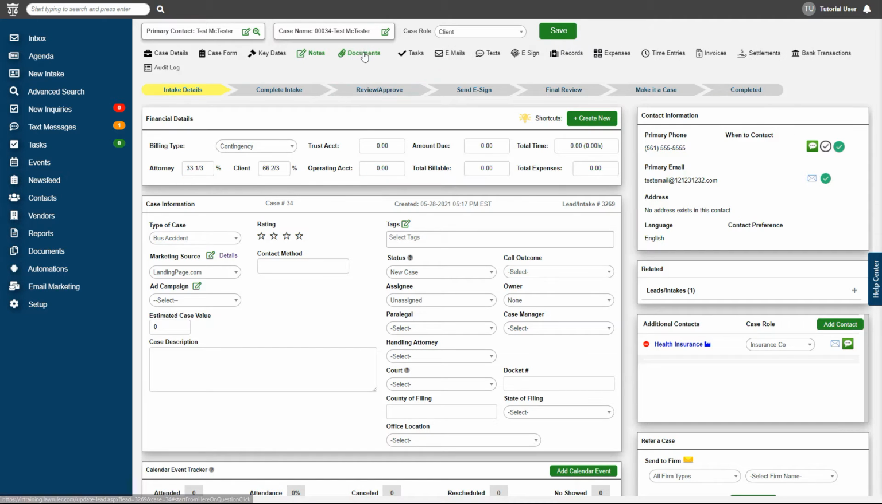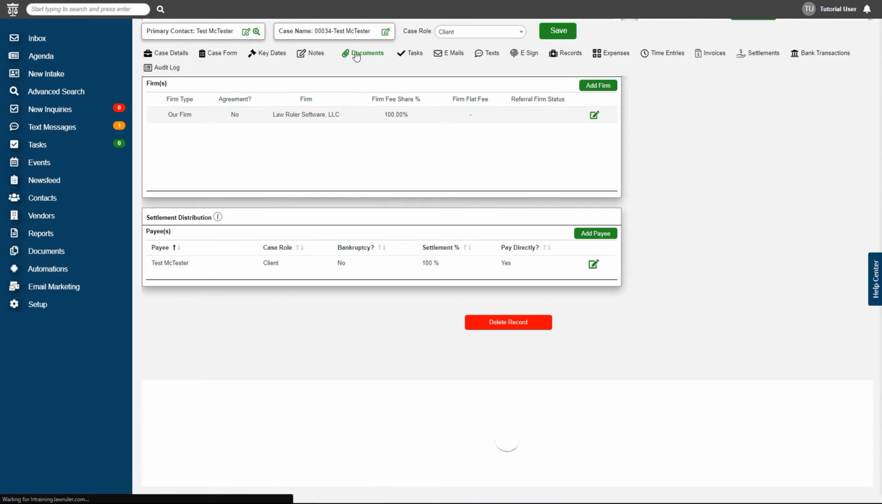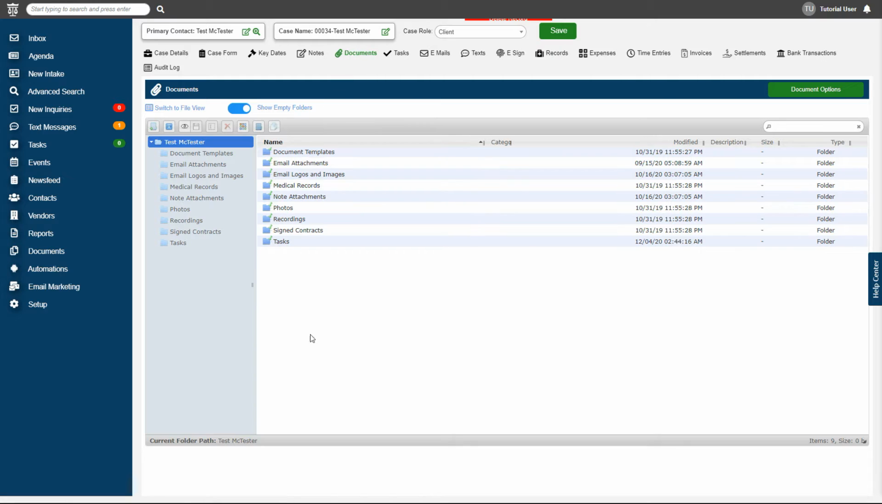Documents are very important when it comes to managing a case. Inside of each record we have our own document management system. There is a system-wide view of the documents on the left side, so if you need to pull up any document in LawRuler, you can do that from the Documents in the left side menu.